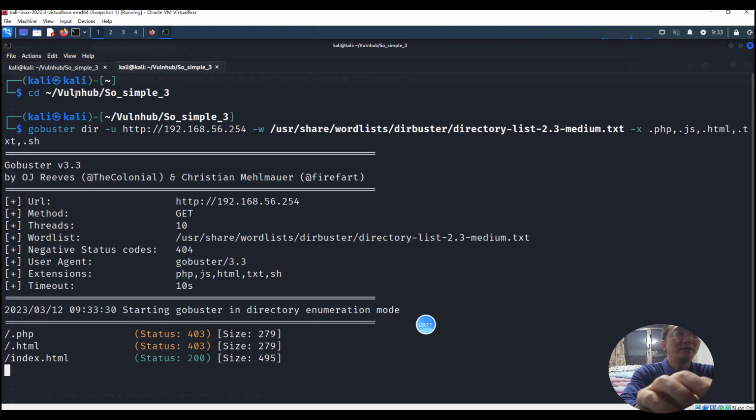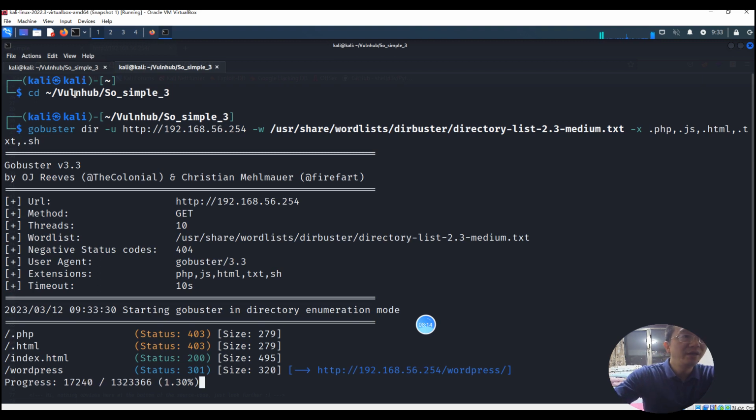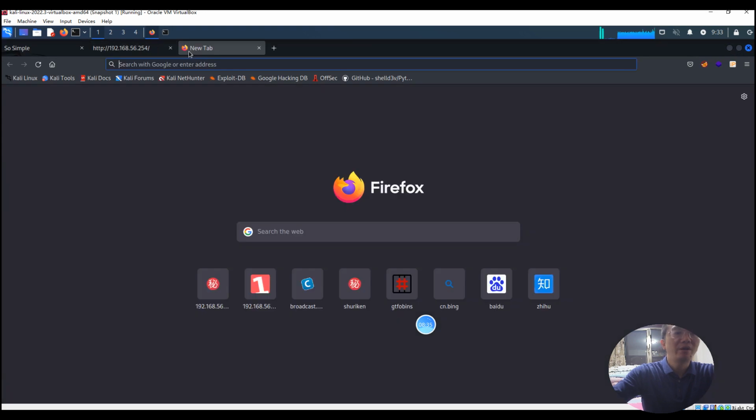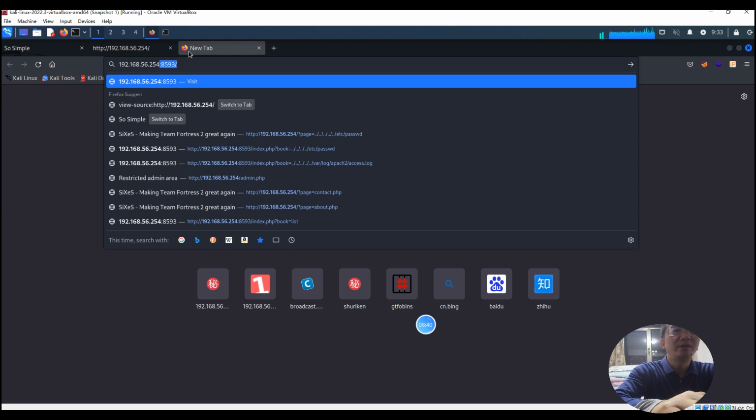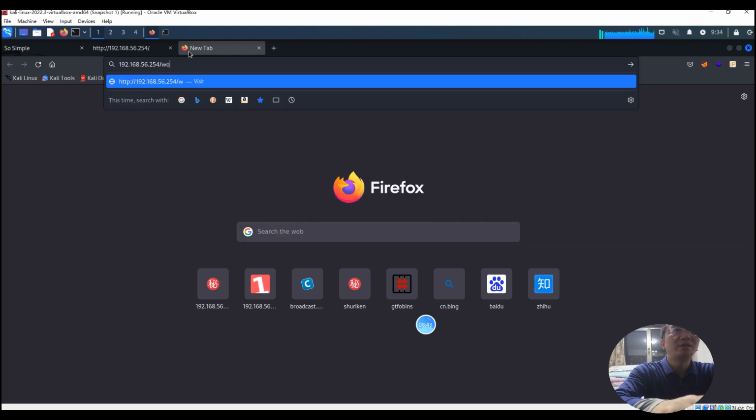Okay, go ahead. Oh, it very quickly outputs one very interesting directory, which is WordPress, which we need to pay attention to. Okay, maybe we can manually browse this directory first, and at the same time let the GoBuster run.